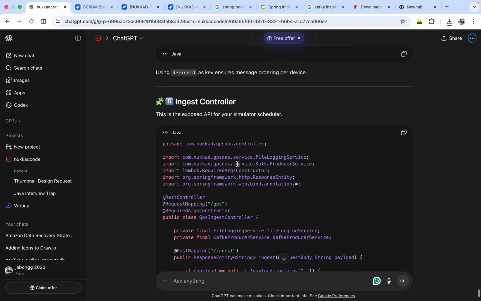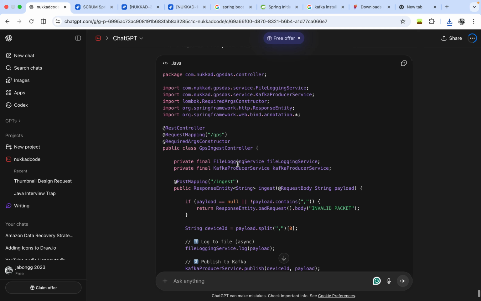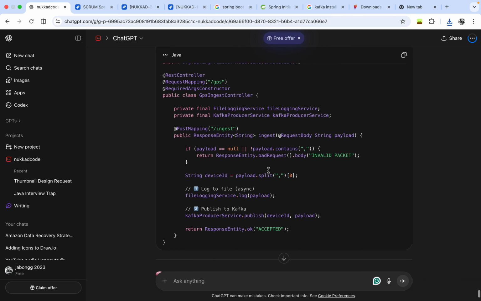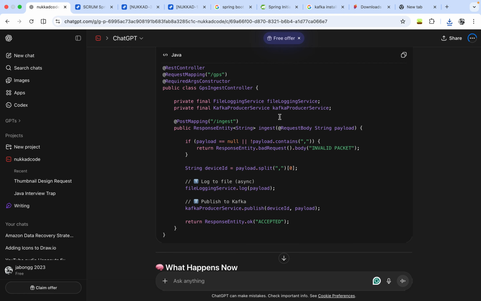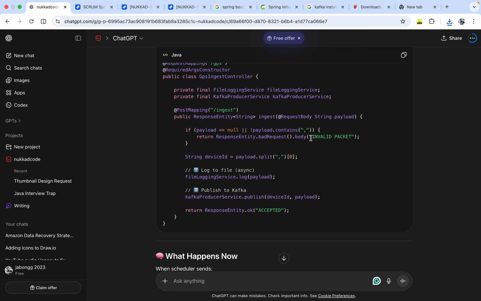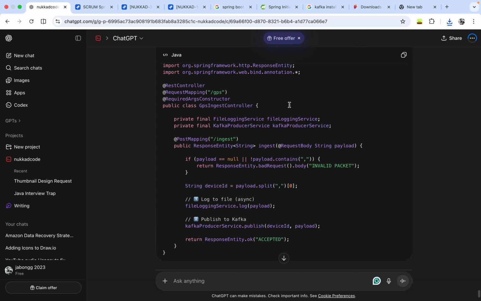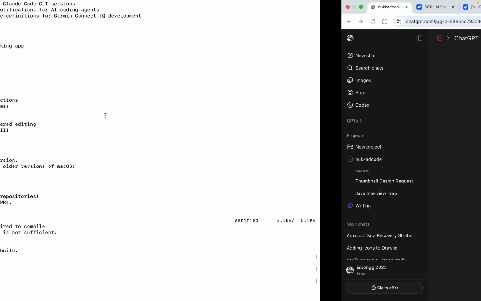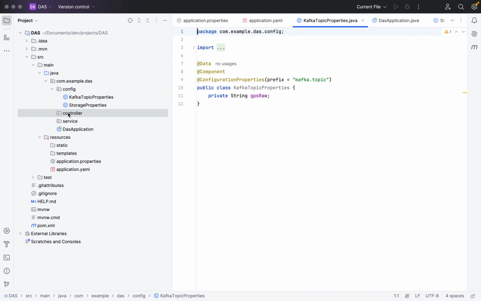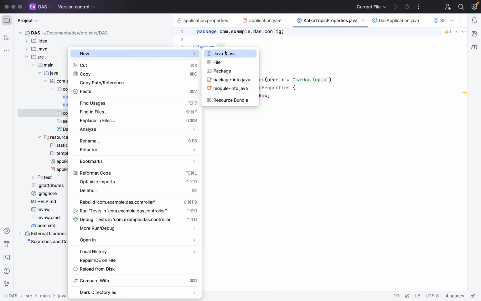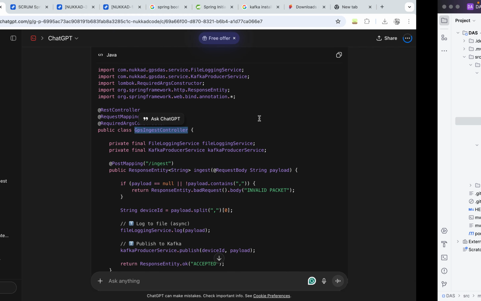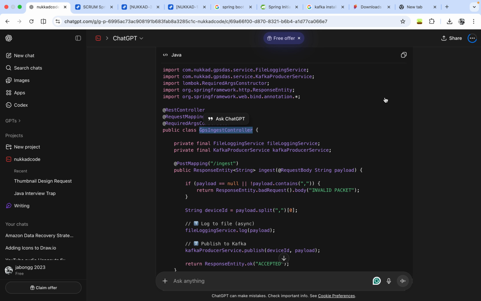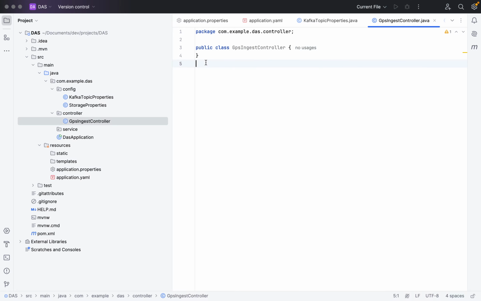And this is cool. And this is our GPS ingest controller, which is handling the invalid packet. Device ID we are going to split. Okay, so just let's create this GPS ingest controller in the controllers package. All right, guys, and let me copy it.